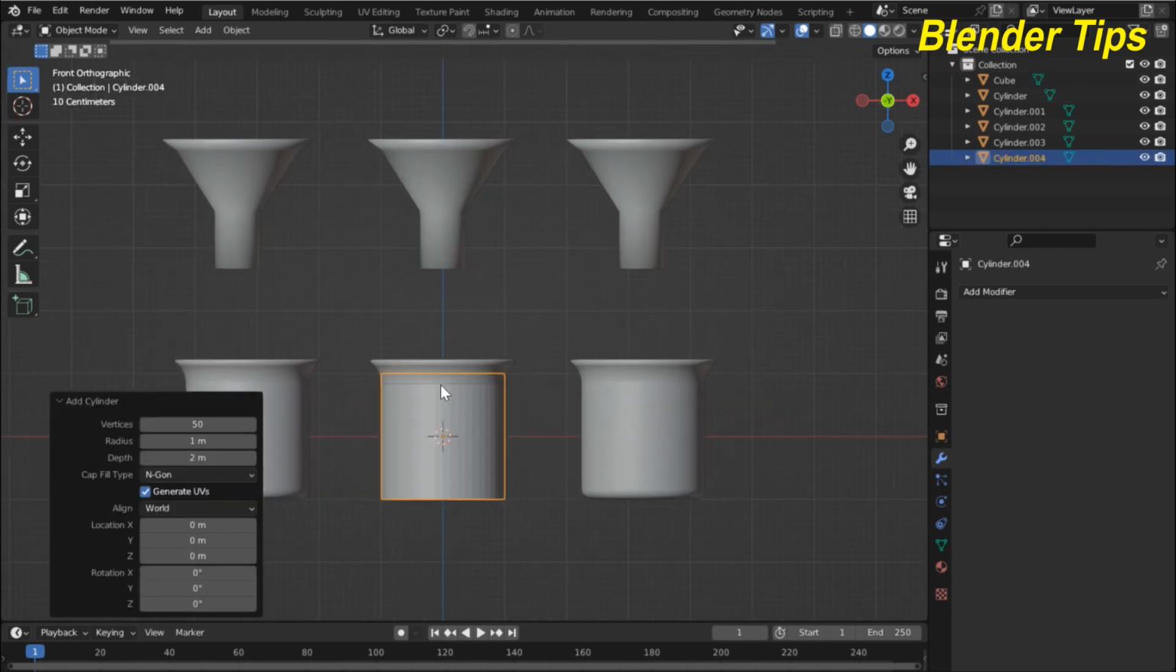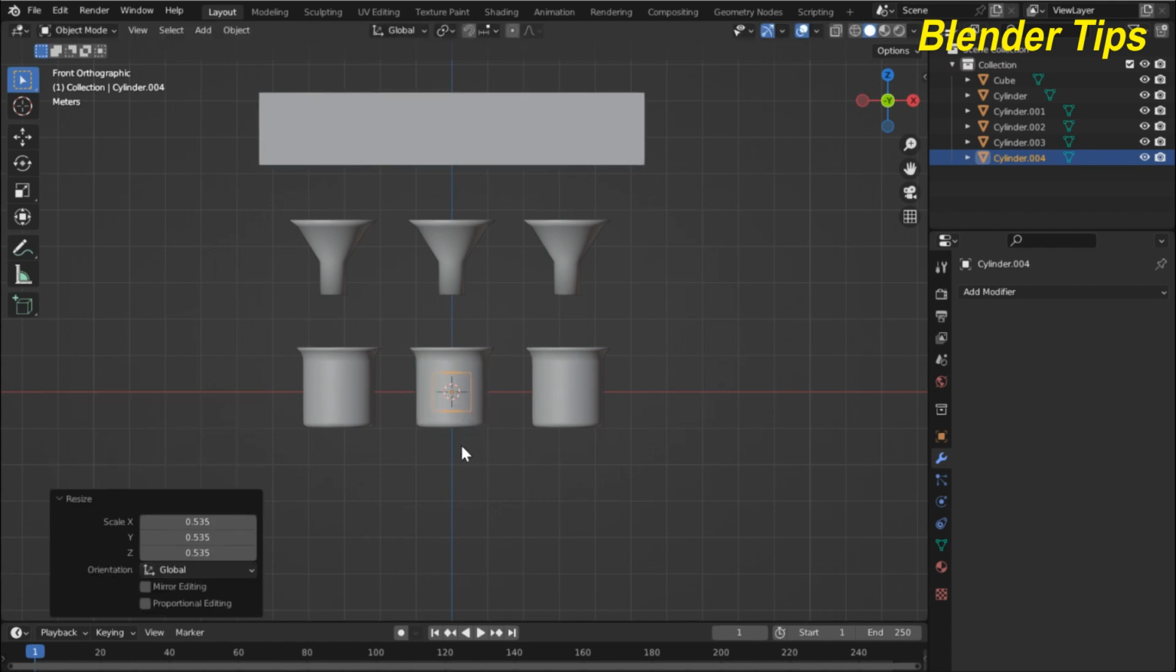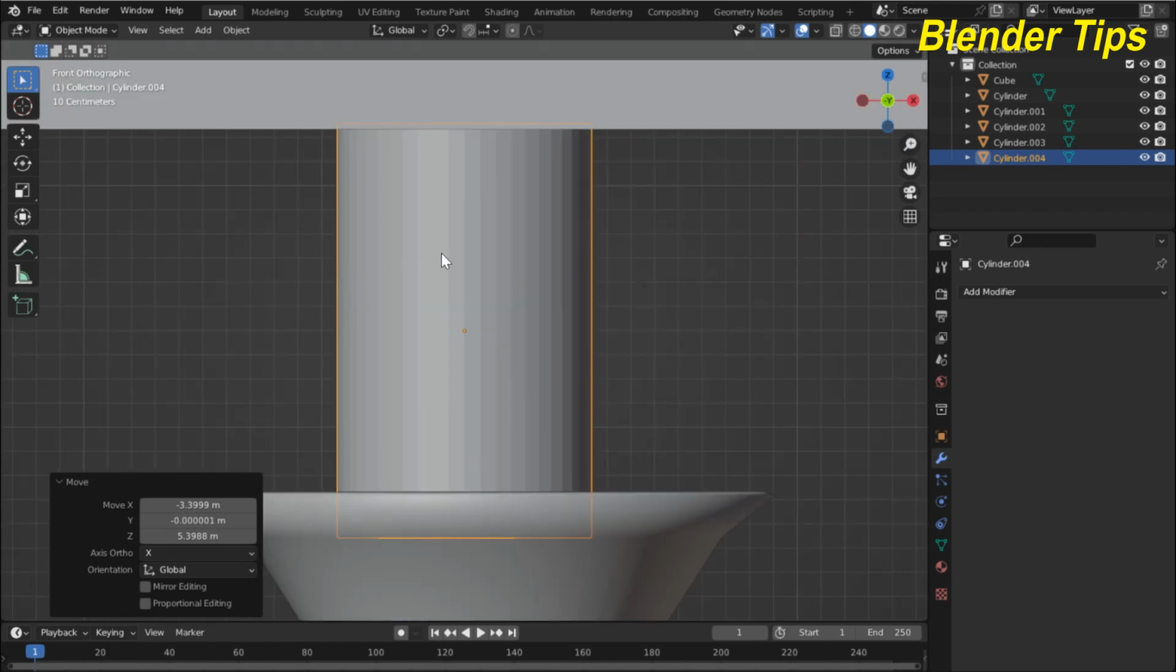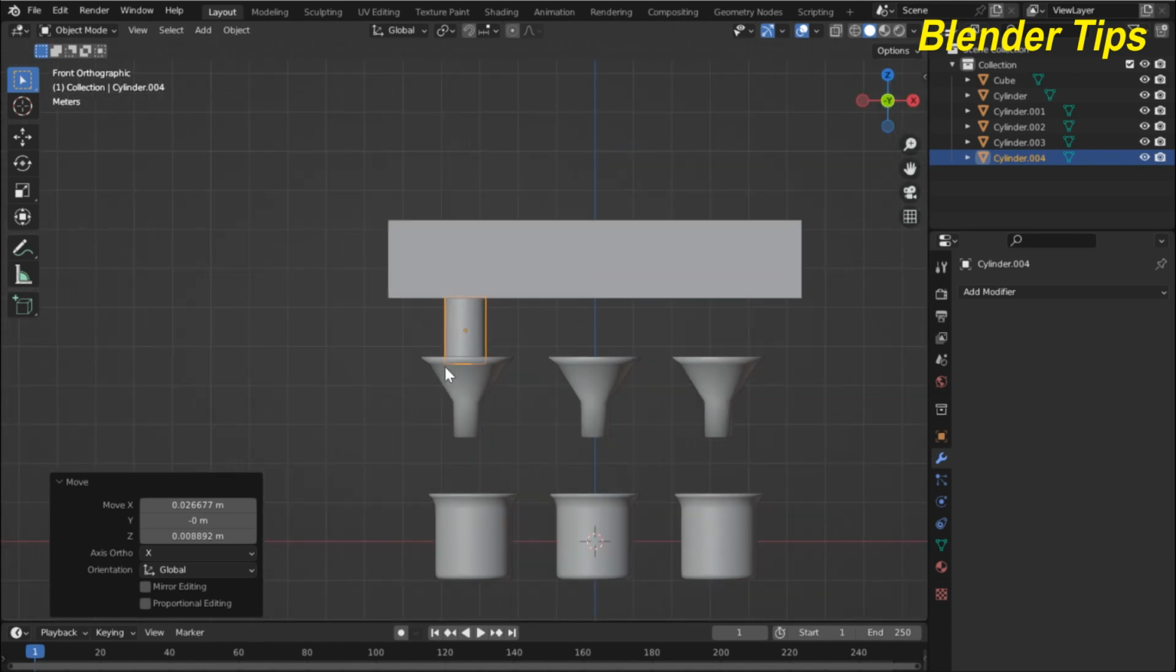a cylinder and scale it something like this, and also scale along the Z axis. Now move this cylinder something like here, press dot to focus it, and move here. Beautiful.